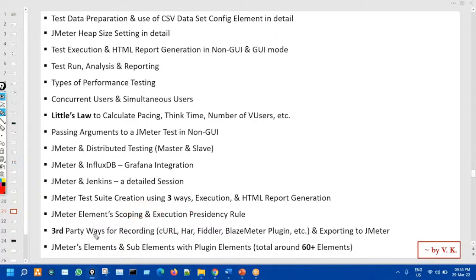Then recording from third parties using curl, Fiddler, and exporting to JMeter. I'll talk about this one. JMeter elements and sub elements with plugins. Just right click on the Total HTTP request, add config element. We'll be learning around 60 plus elements.